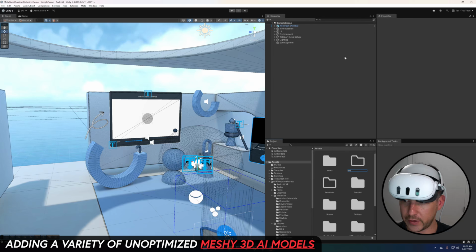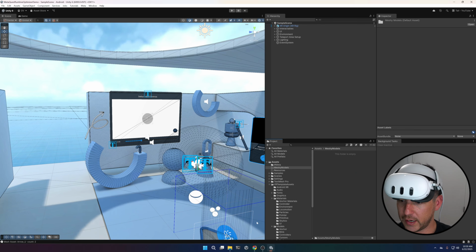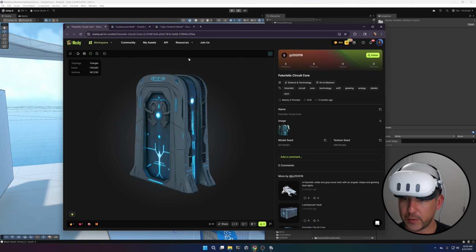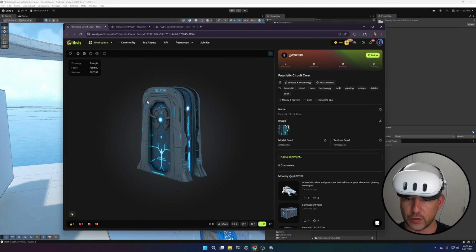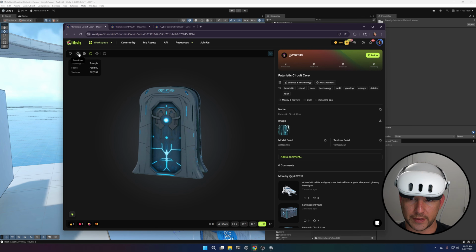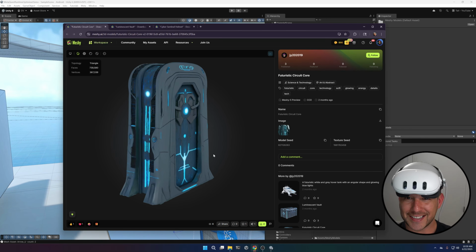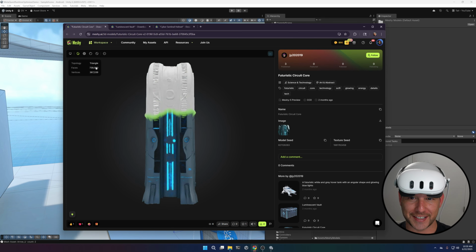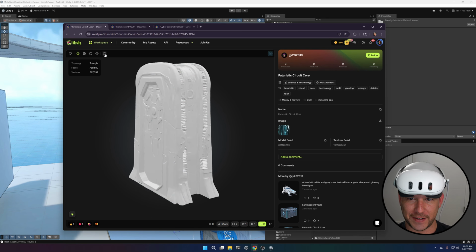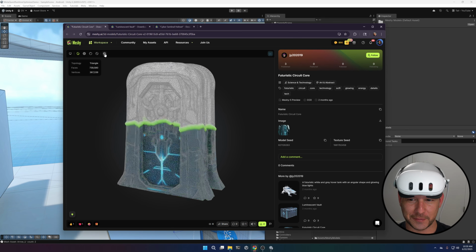First, I'm going to go ahead and create a folder. Let's call it Meshy Models. And if we go into my browser here, there are some really cool different models that I selected. If you look at this one, it's kind of like a futuristic portal. It has a lot of different vertices and also faces. And if I click on it, you're gonna see that it's gonna be a little bit slower.